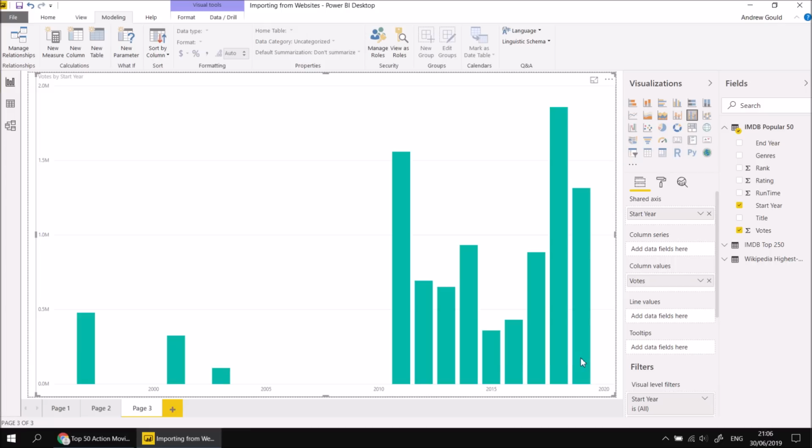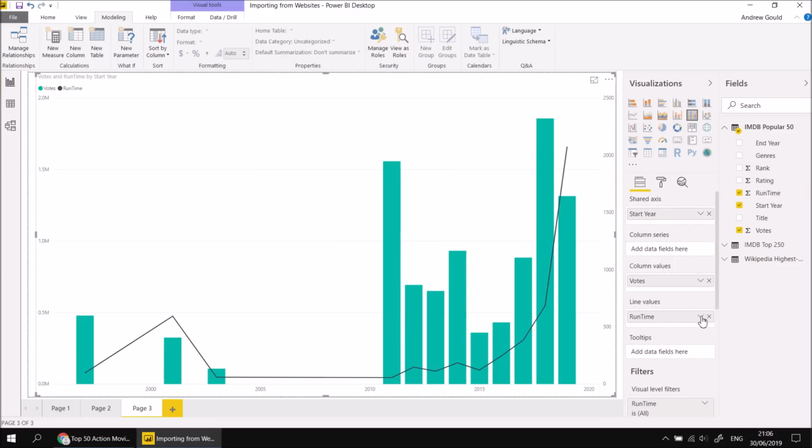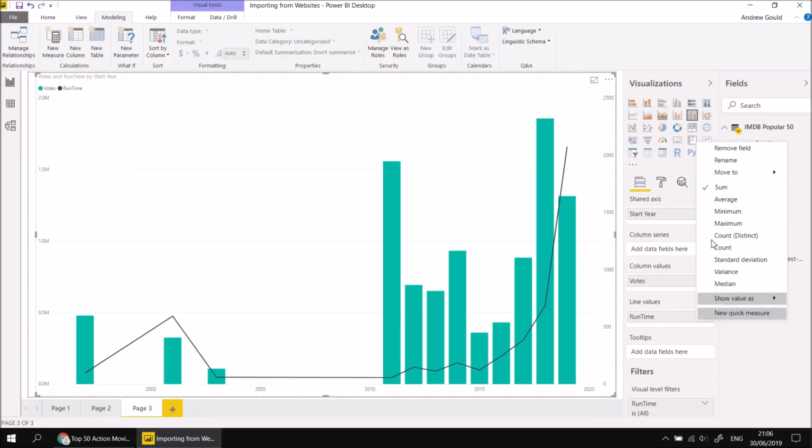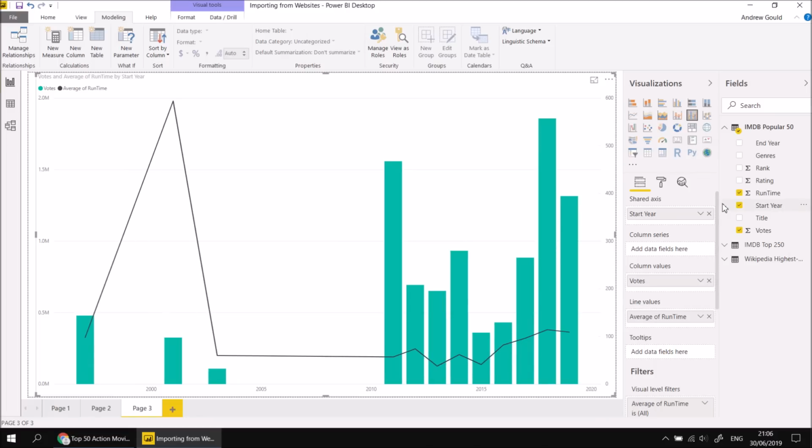Then let's just add in the average runtime to the line area. So I'm going to go for the runtime field, drag that to the line values, and then change that from a sum of runtime to an average instead. So not the most sensible columns to compare, but nonetheless we've got our data being displayed from our web page in this visual.